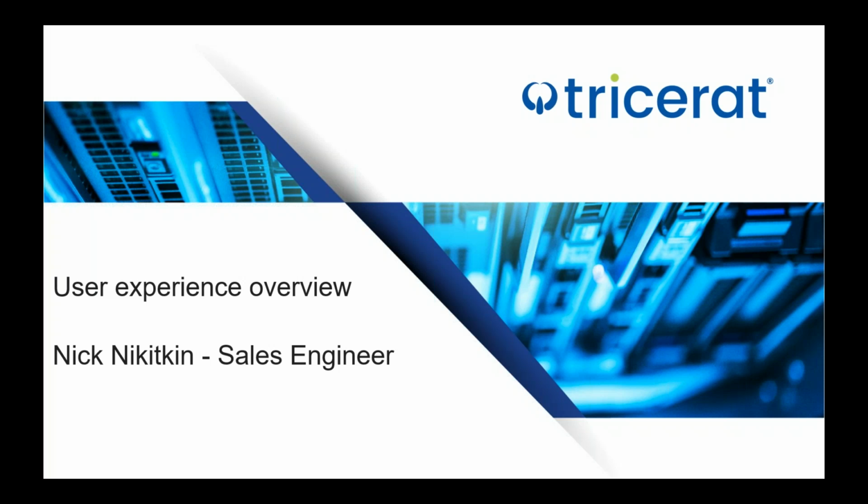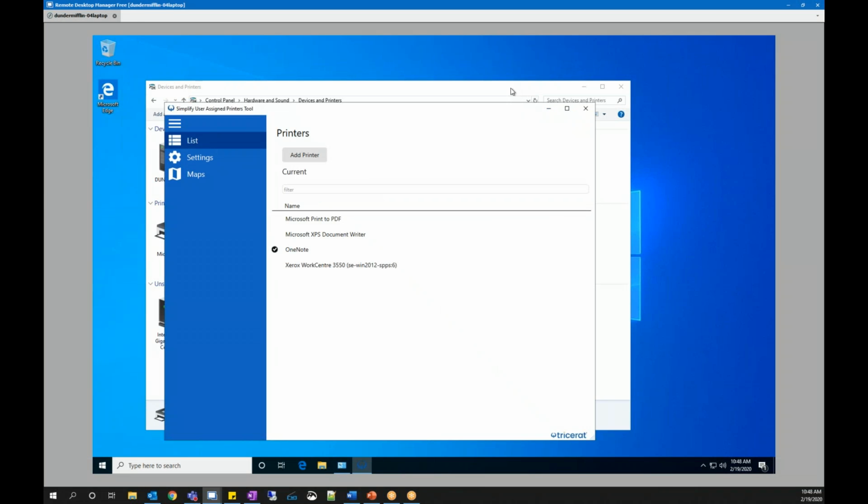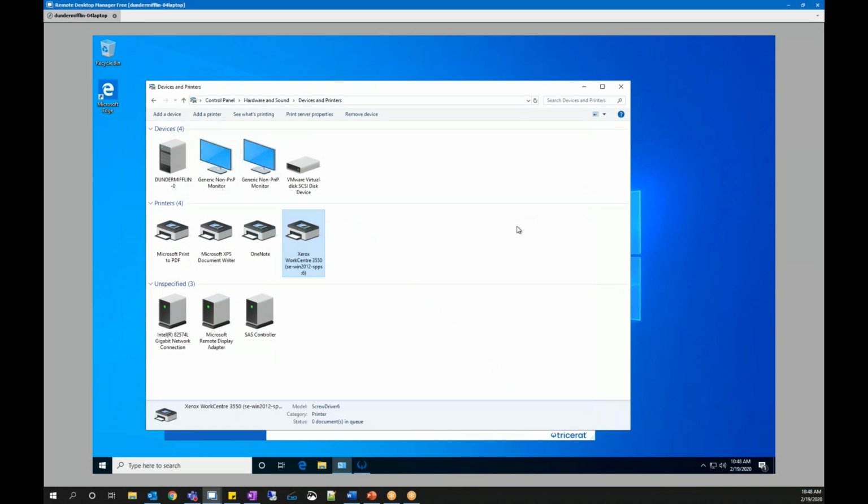So the first thing we'll look at is how our printers show up within the user session and also how they're named. The main thing that we always keep in mind when it comes to the end user experience is clarity. It's important for users to see their printers and quickly know which one they need to print to. As you can see, our printers show up the same way as would any other Windows printer, but with a slightly different naming convention, which can be adjusted by the administrator from our console.